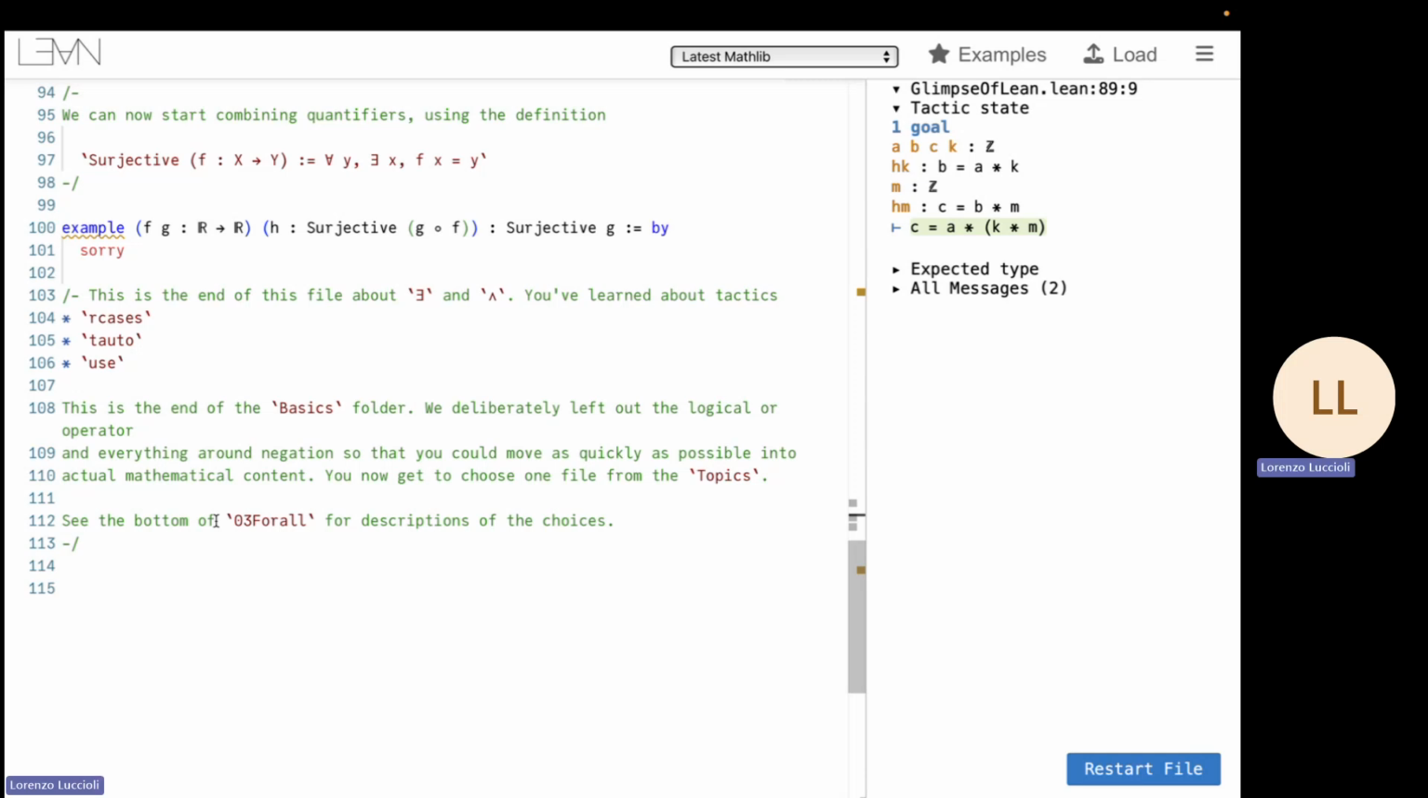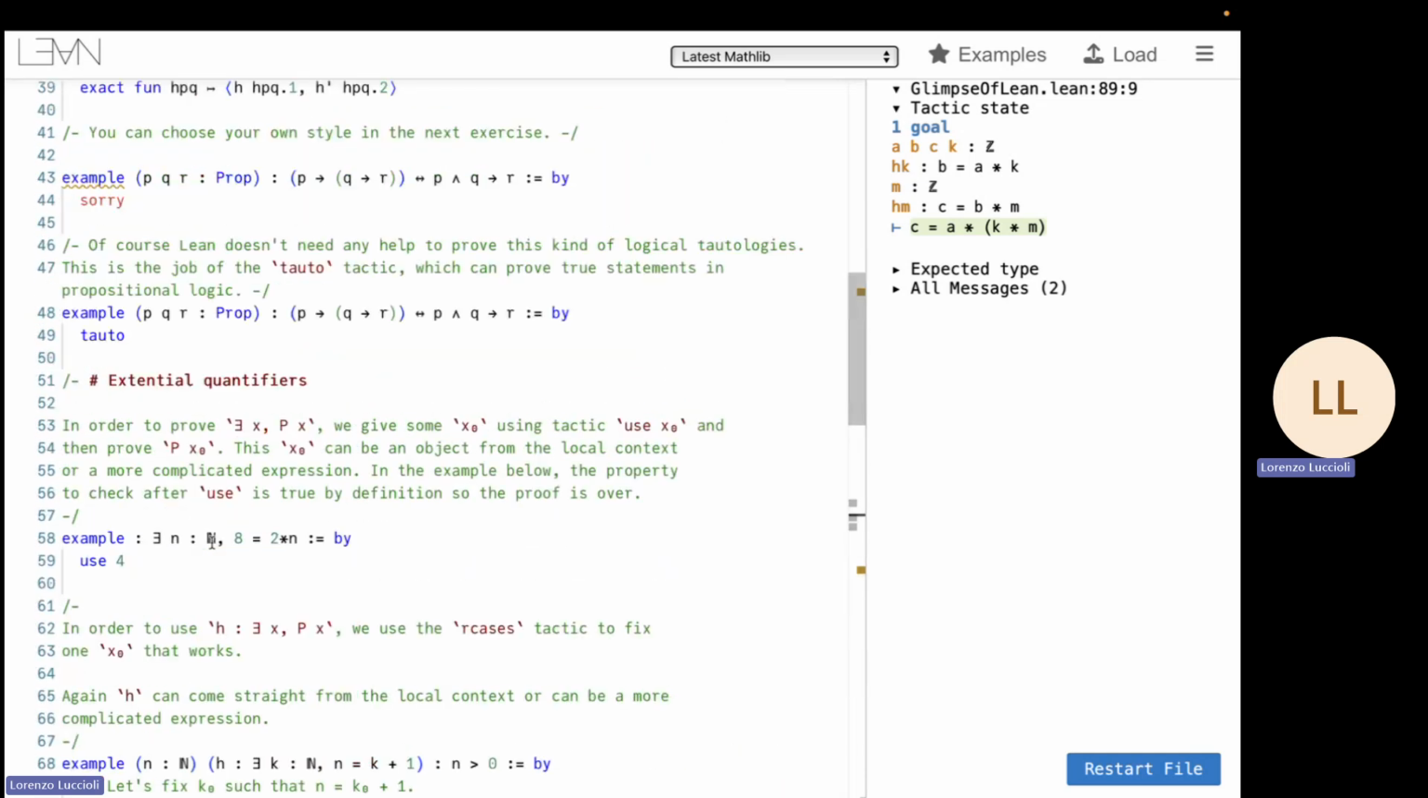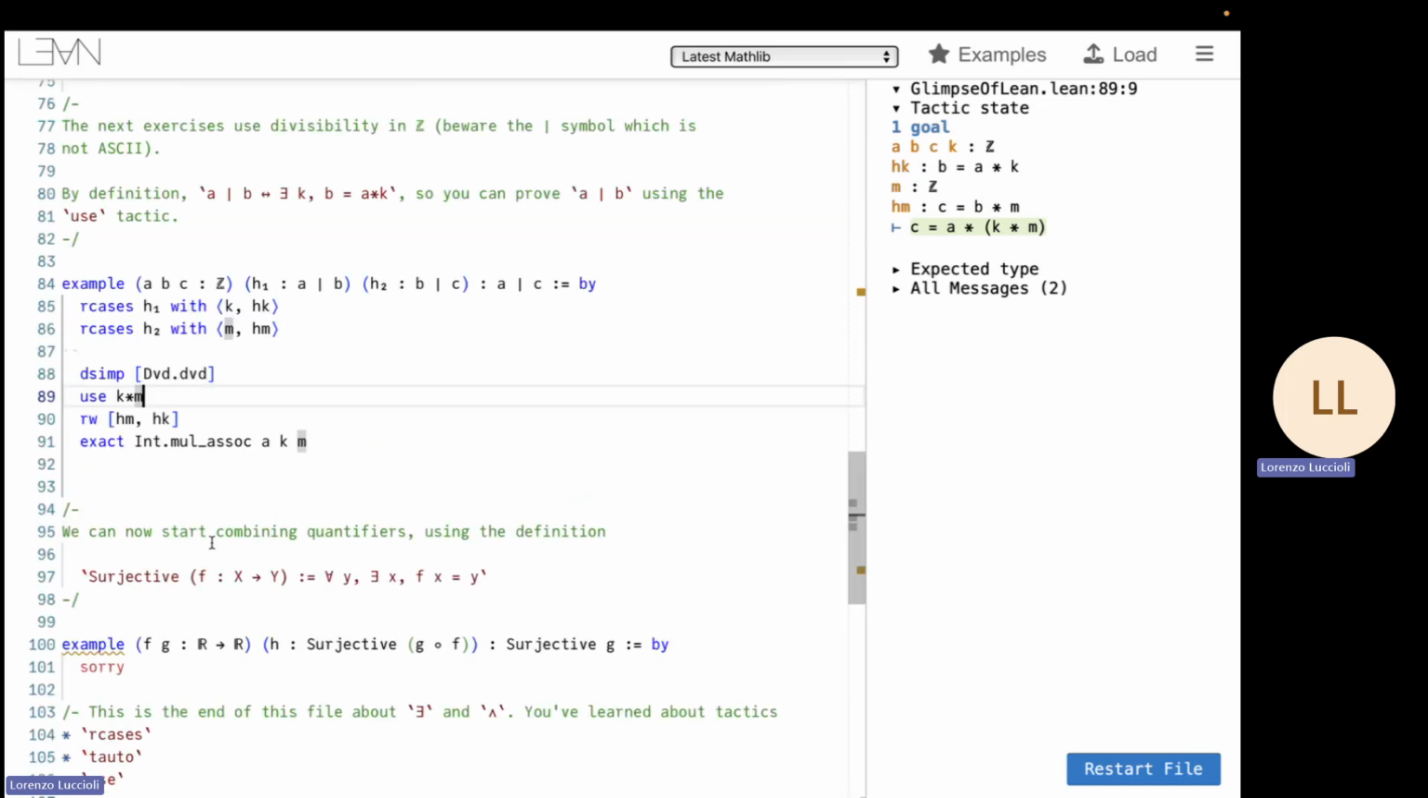Okay, yes, I shifted the break a bit before, but I guess we can still do another, maybe a shorter, 10 minute break, if you want to try and solve these two sorries that are left in the file.